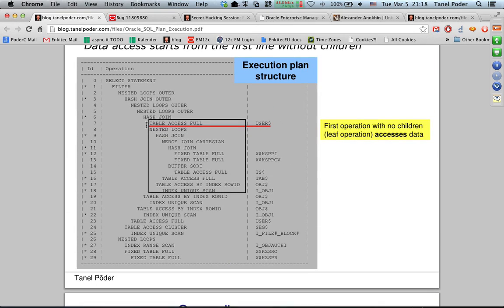there are again some special exceptions which I won't go into right now, but usually the first data access, the first logical I/O, happens here. So basically, when you start walking the execution plan, you go to the first row in the execution plan without children. So it is a child, but it's not the parent to anybody else. So this is where the execution starts from, right?